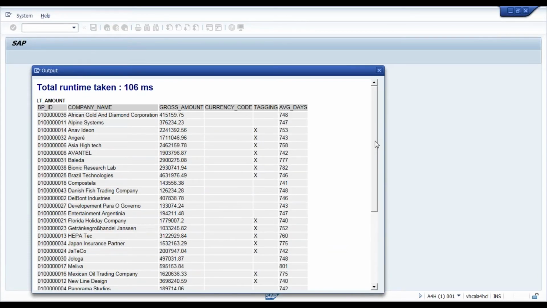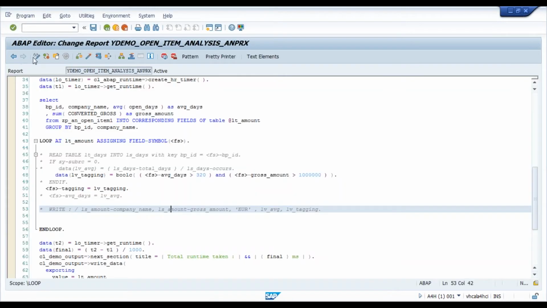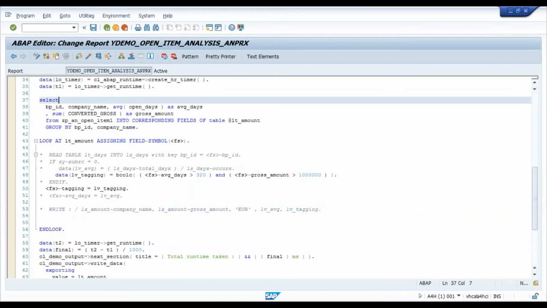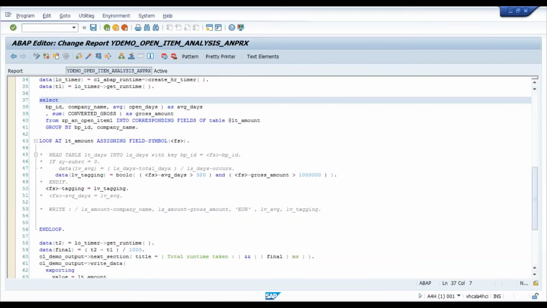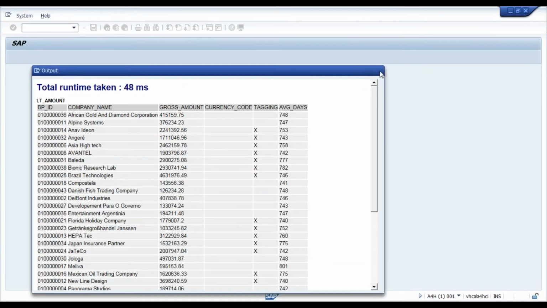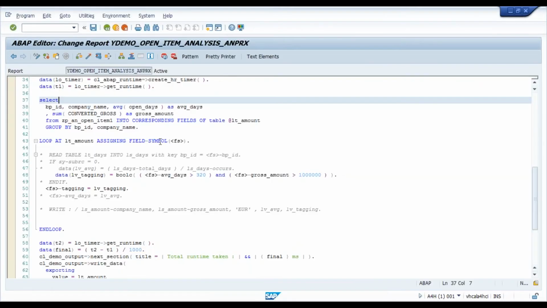Okay. So these are all the customers who have been marked for tagging, and you see, oops, I'm wondering how come it's increasing the time. Ideally it should have reduced the time, guys. I'm very surprised to see if it is taking more time. You see, next time it is 54 milliseconds, and if I run again, 48. It's reducing actually, as and when I'm running it.